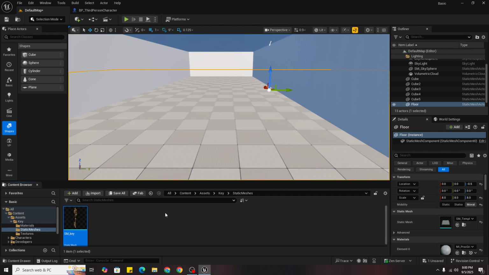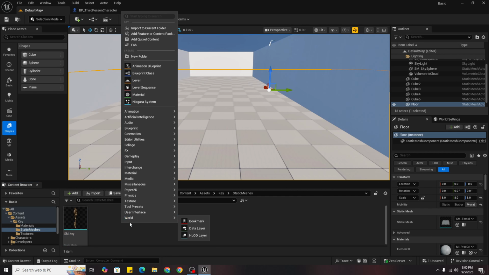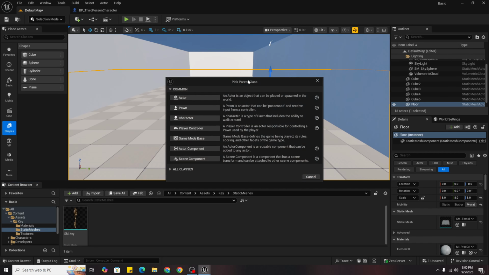Then if I go to the key, I want it in my hand. So right click, create a blueprint class, and here you will find everything. I will tell you only a few. Actor is an object that can be placed or spawned in the world, but it cannot walk around or do any movements. So it's placed and used for basically portals, keys, doors, and things like that, that only need animation, no movement.